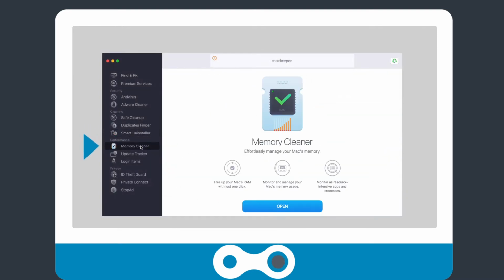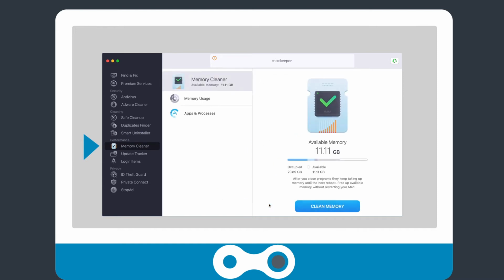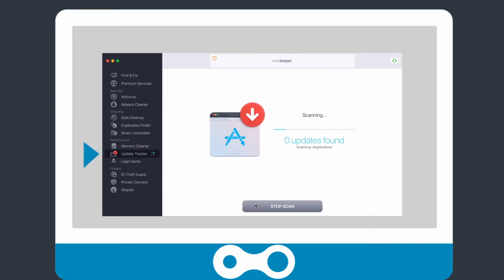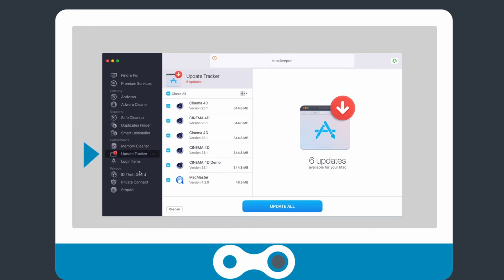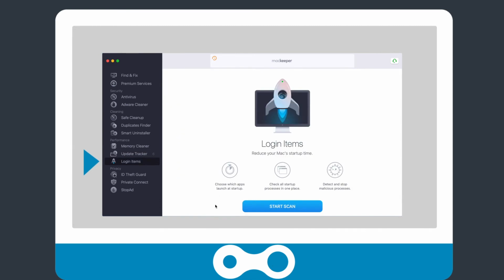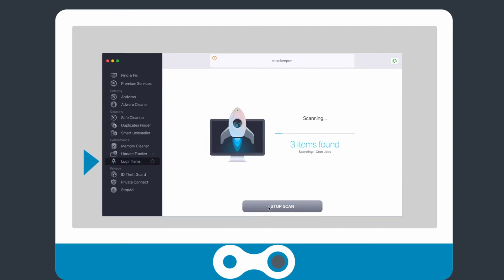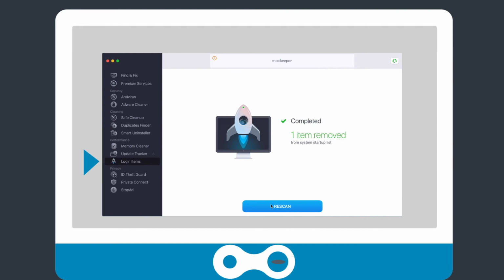In performance, Memory Cleaner will help you reclaim any potentially free memory to speed up the performance of your Mac. Update Tracker keeps you aware of any updates or upgrades available, and the Login Items tool can help you speed up your computer's start time.